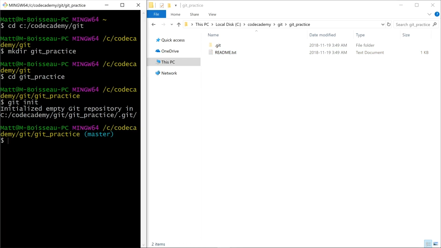Now that we've made a change, we can stage it using git add readme.txt. This tells Git that we want to track changes related to this file and record them. This is also known as staging the README file.